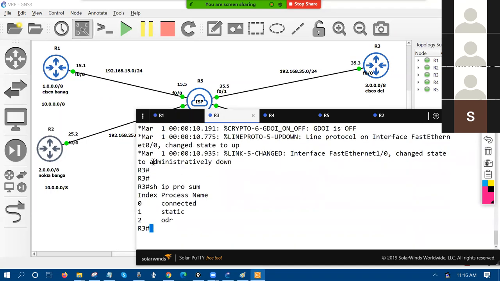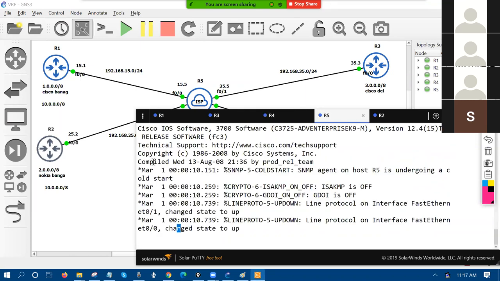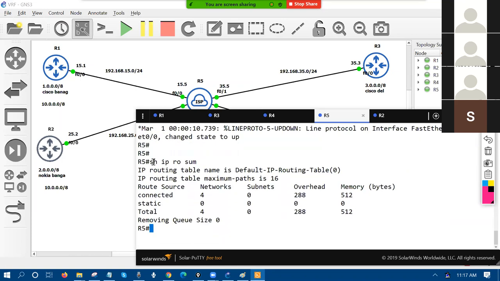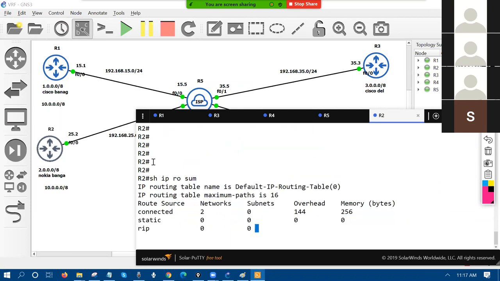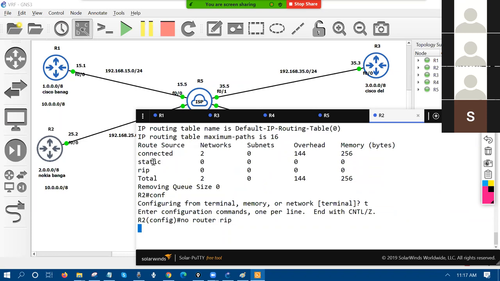Let me check the configuration. Okay. Now good. Nothing is there. All done.